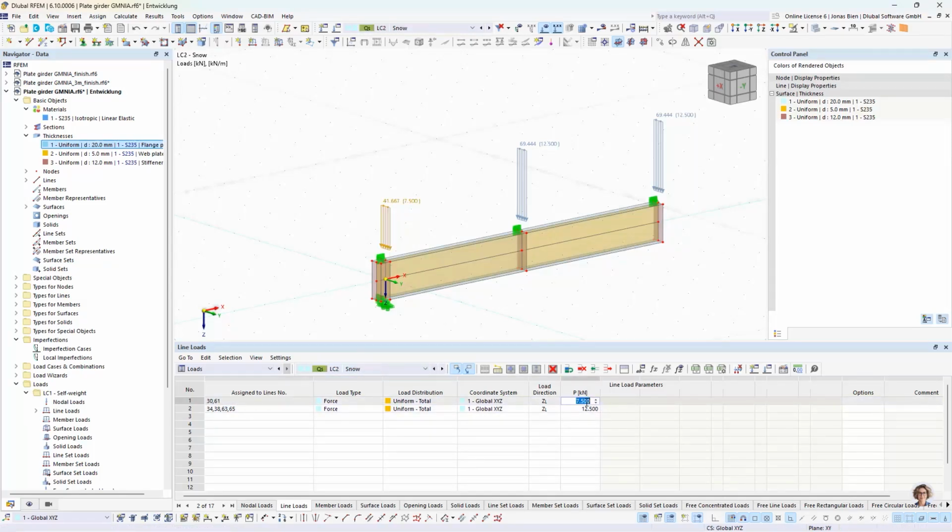For the snow load, we had 20 kilonewtons divided by 2 and 40 kilonewtons divided by 2 in the internal positions, and then for wind it was 2.75 divided by 2 and 5.5 divided by 2. This gives us the respective concentrated load distributed to those lines.